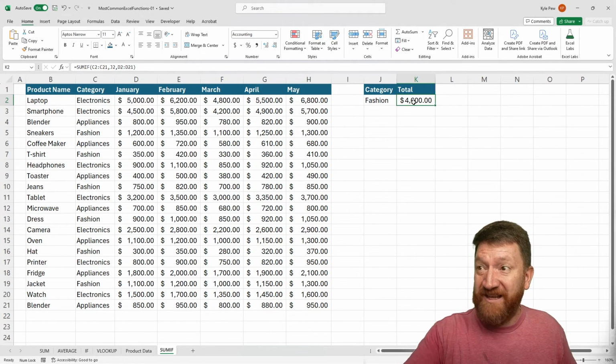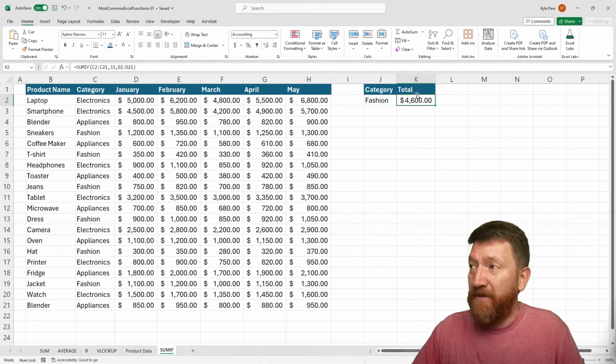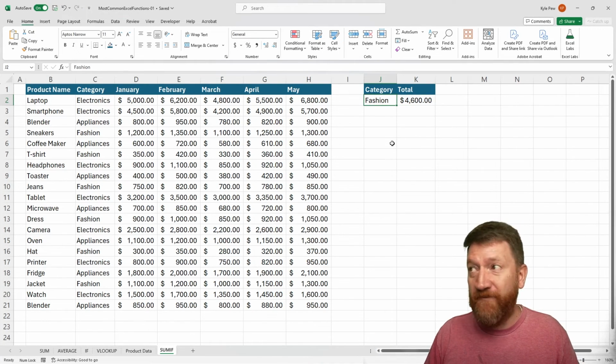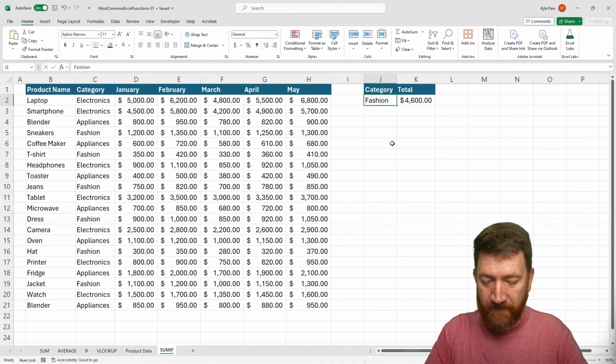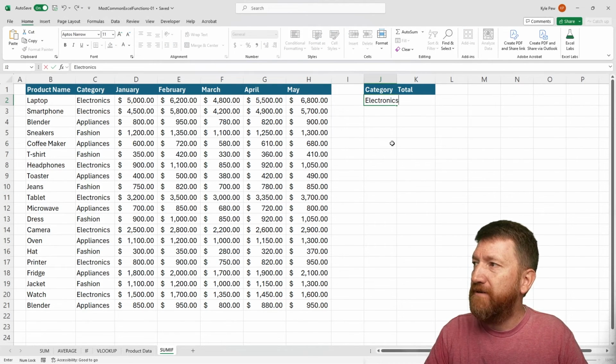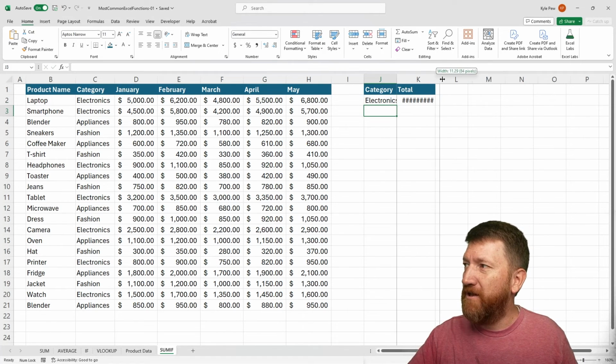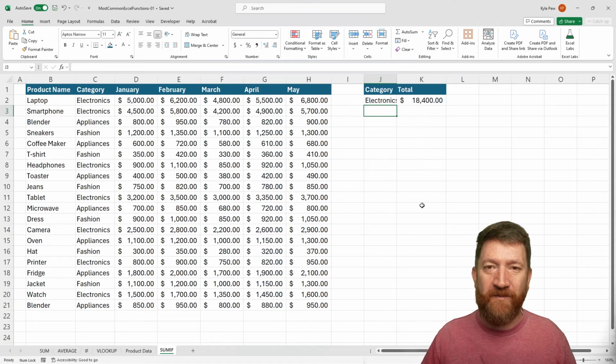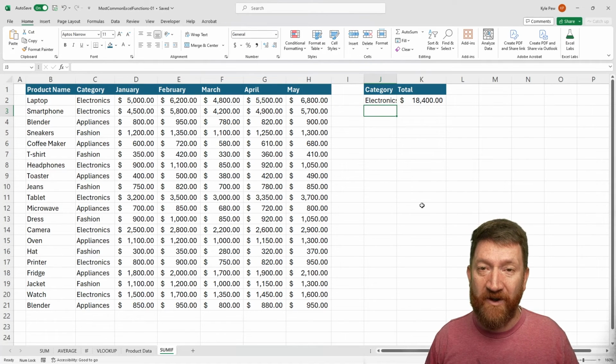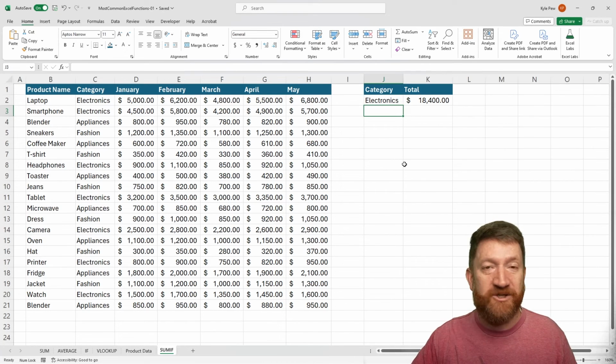Now, this is pretty cool. And I'm referencing a cell right here, category fashion or J2, right? Well, what if that changes? What if I say electronics? Make sure I spelled that right. I'll hit my enter key. My new total is a little bit larger, so I'll increase that cell width. 18,400 for electronics. And once again, we can confirm that, but I'm going to trust it. I feel good about it. But we can change it right there and quickly update that formula. Make sure you try this out.